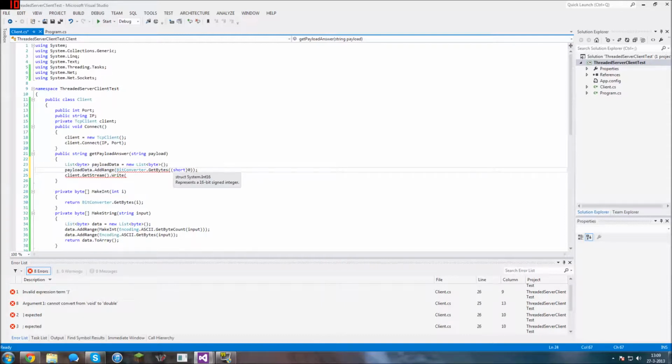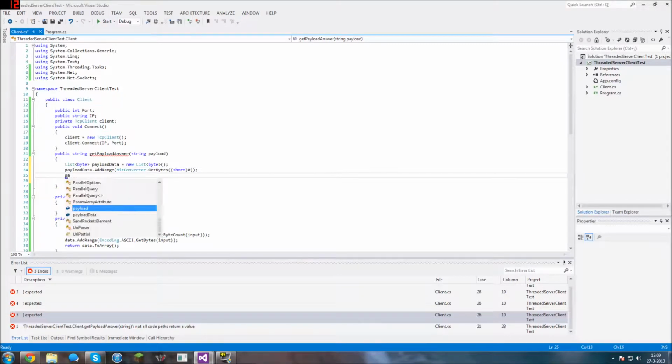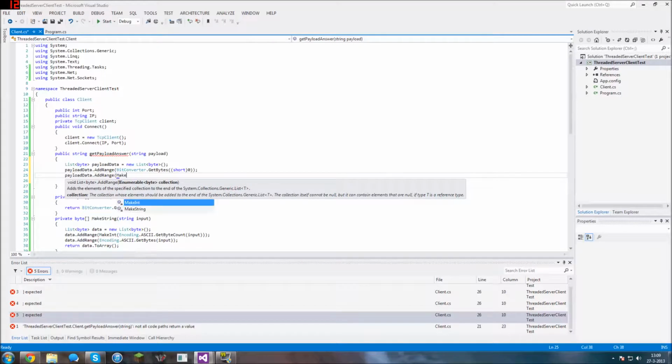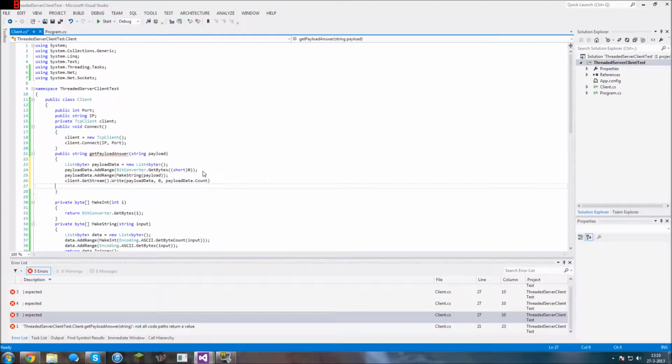I think when you do just 0, it will think it's an integer or something. So you have to make sure you put short in front of this. So we'll just use 2 bytes and not 4 for integer. Then payload data dot add range make string payload, and then this should do it. Payload data 0 payload data count, I think. Yeah, that will just work too.